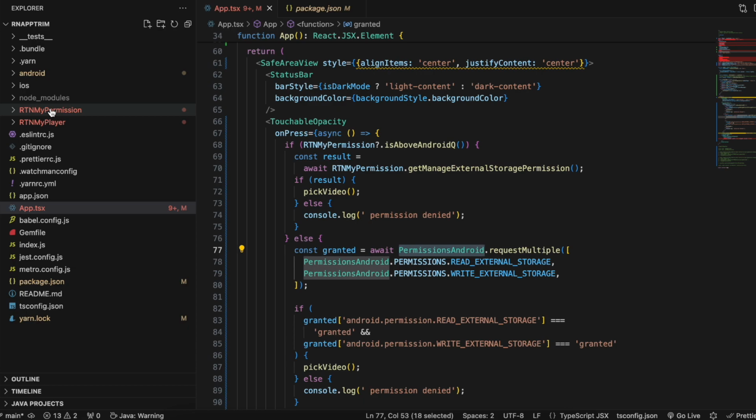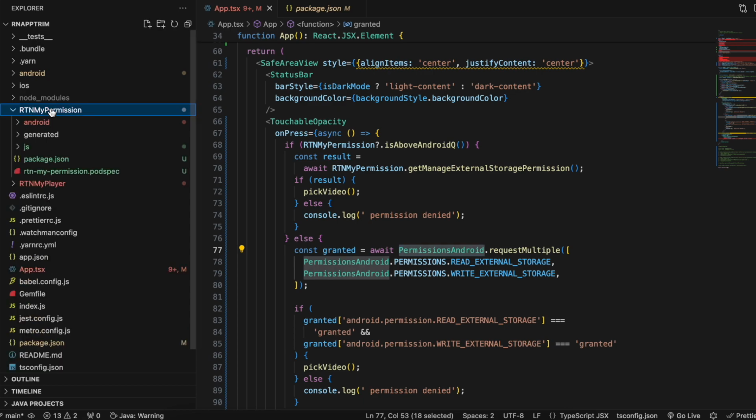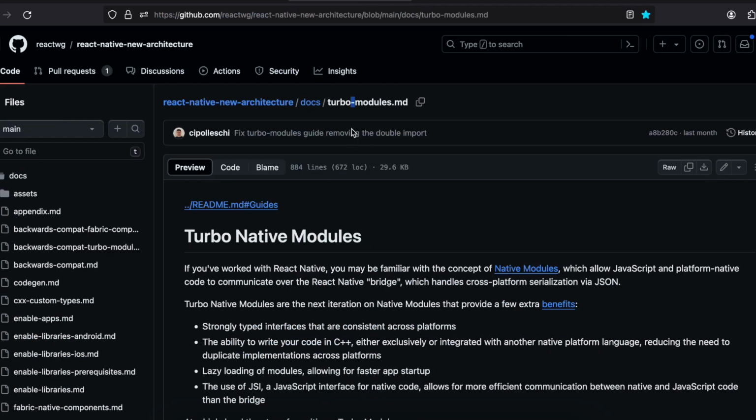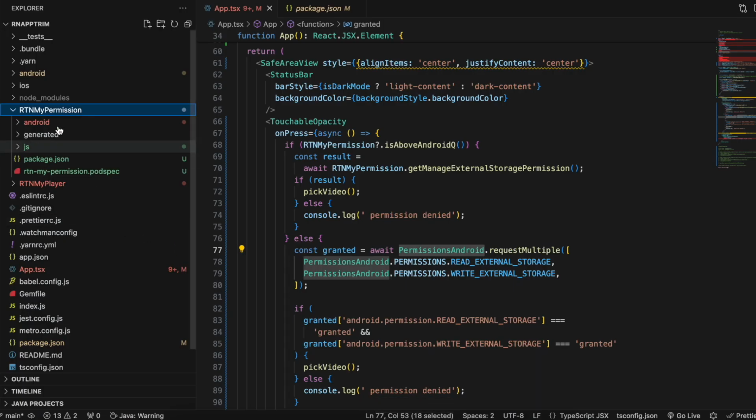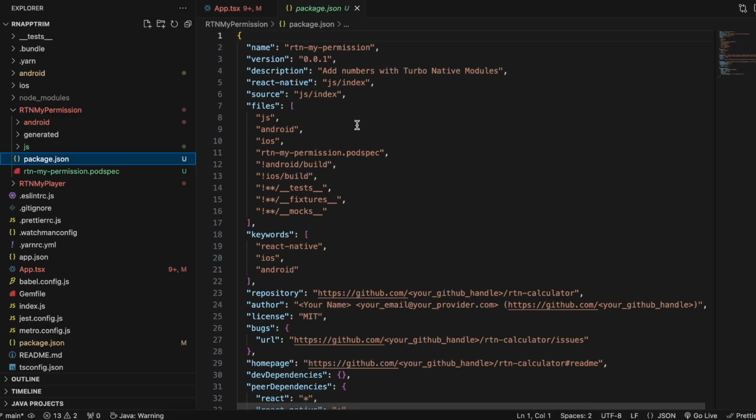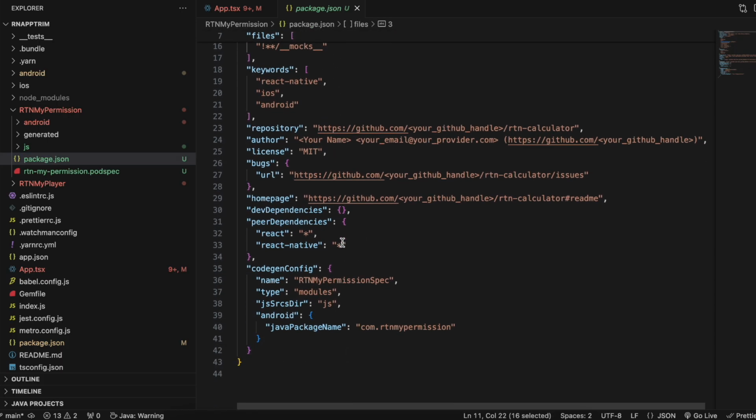So as you can see, this is only for manage external storage permission, and I will be following the turbo modules doc. So keep this documentation handy. So first create a folder called rtn my permission. Inside that create a file called package.json. I have copy pasted everything from docs. Only this name has been changed, this has been changed, this has been changed, and this has been changed.